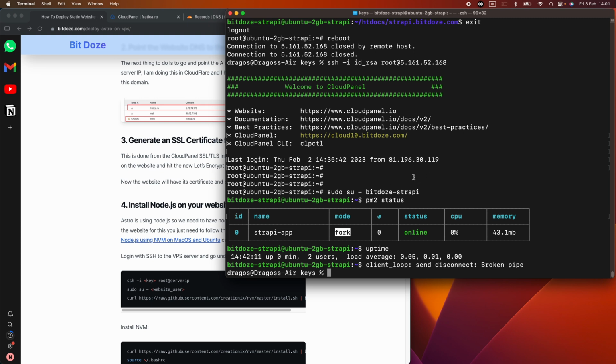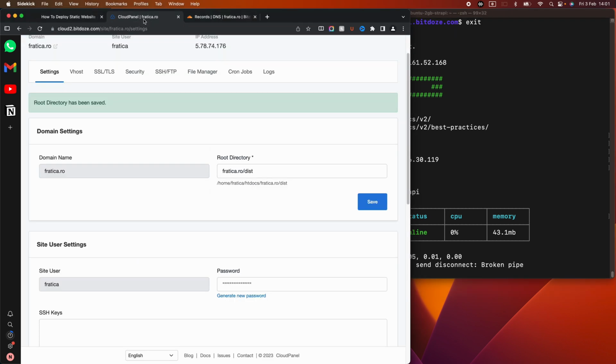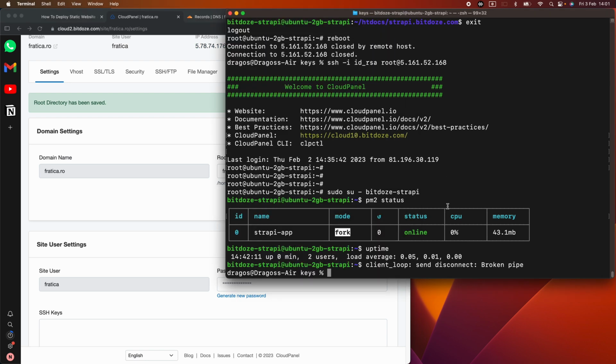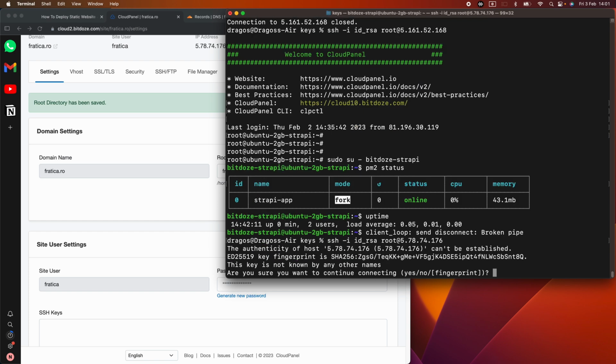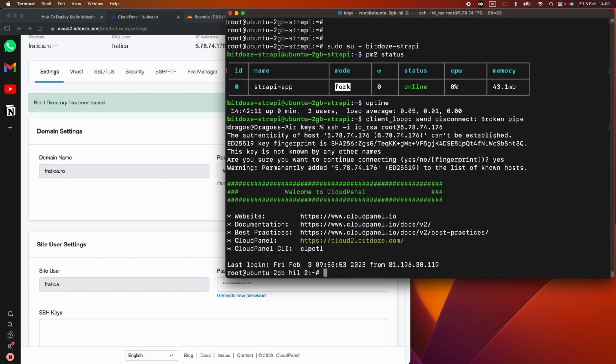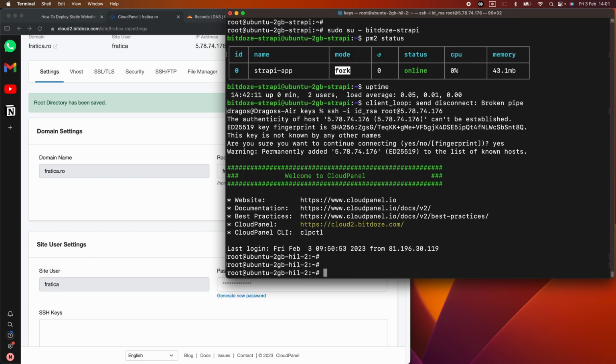I have here a terminal that we're gonna use to connect to the VPS server. I will copy the IP address of this and I will do SSH like this with root. Okay, let me put yes. So right now we're connected to the VPS. We need to go into the user.